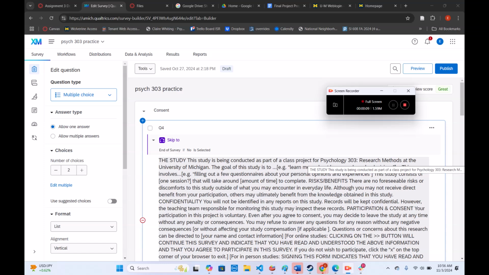What I just wanted to do for this is help you guys get a general skeleton set up so that everyone has the same elements in their survey. So there's a couple of things we need.